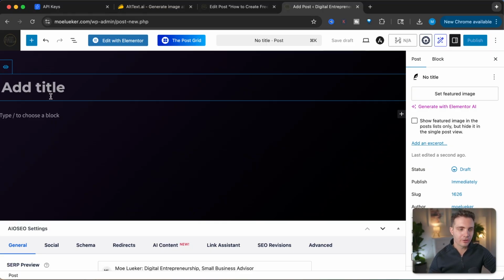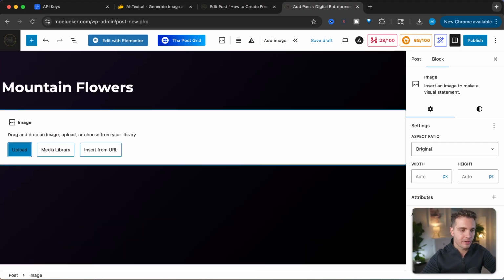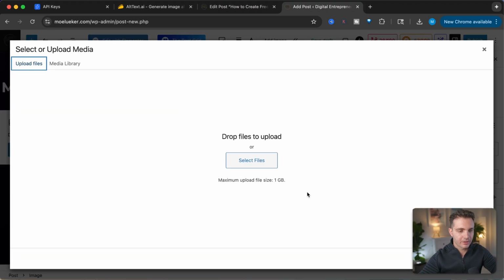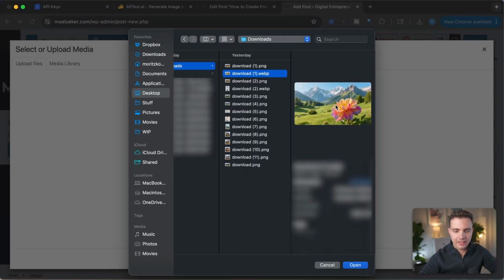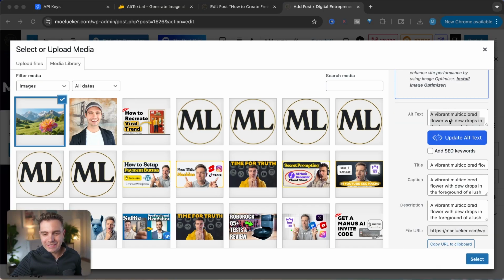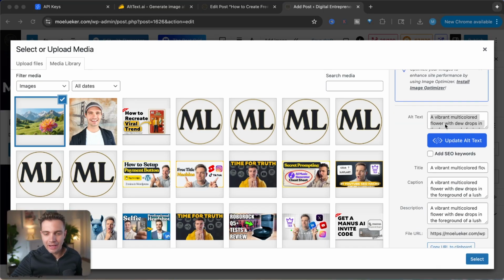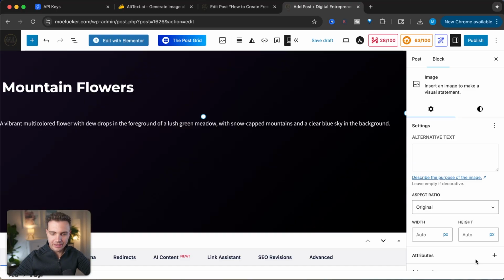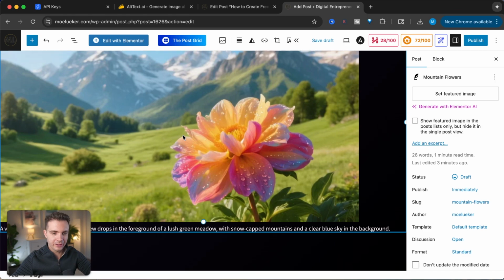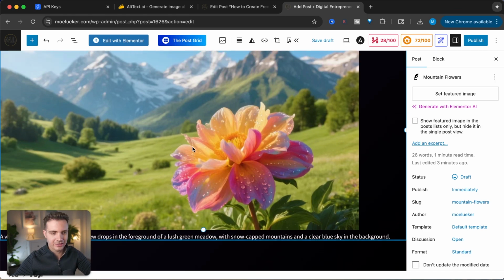Let me now demonstrate how this works in action. If I create a new blog post and I want to incorporate an image, for example, a blog post about mountain flowers, I can add images by uploading them to the media library. I'm uploading the file by selecting the file and we'll select this mountain flower. It has been uploaded, and we can now see that it generated the alt text automatically on the right hand side. This saves me so much time, especially if I add a bunch of images at once. All we need to do now is select this, and we can now see that the image with the alt text has been added to this blog post.